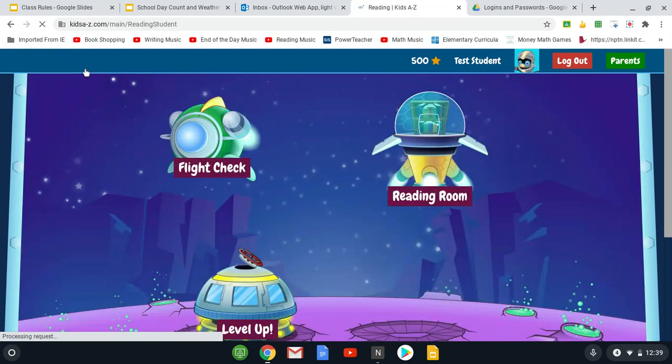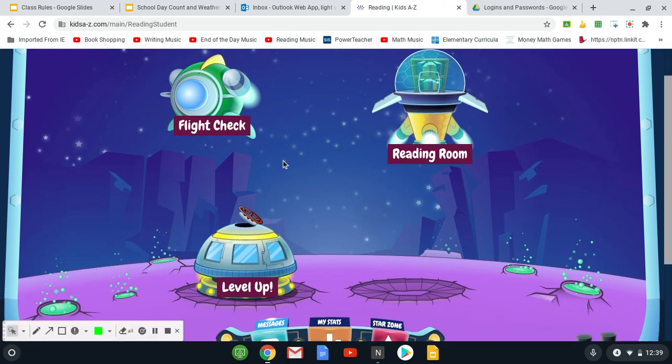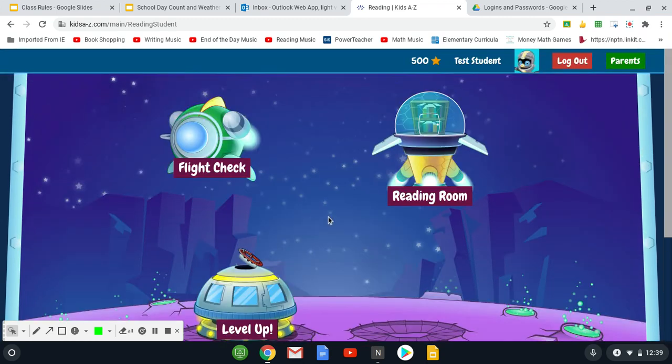Again, our main purpose of it is for independent reading because we are not in our classroom and we don't have access to our full library of books in our classroom. We're going to have to find ourselves using digital resources. And our number one resource that we're going to be using is going to be RAZ Kids.